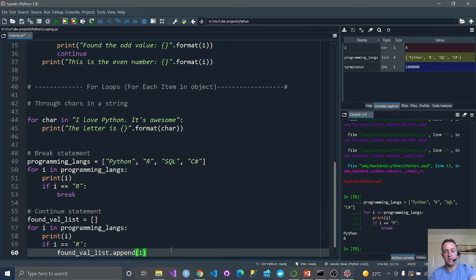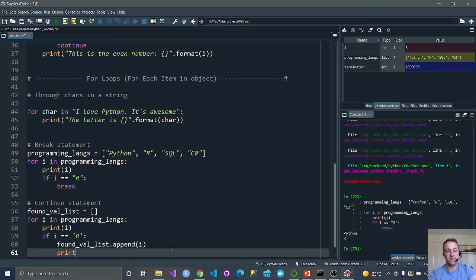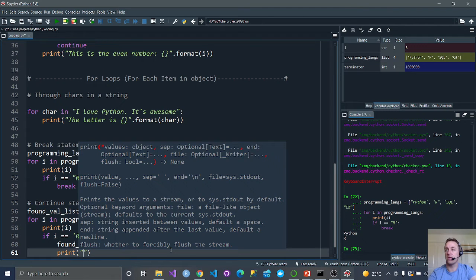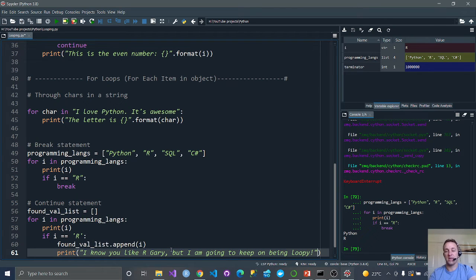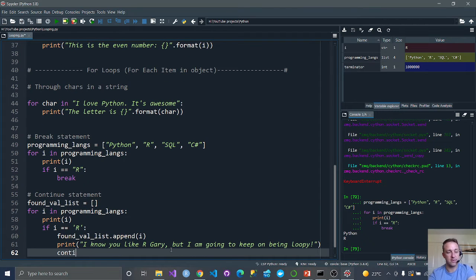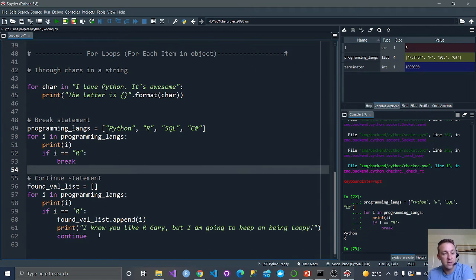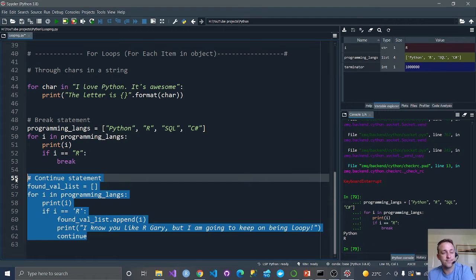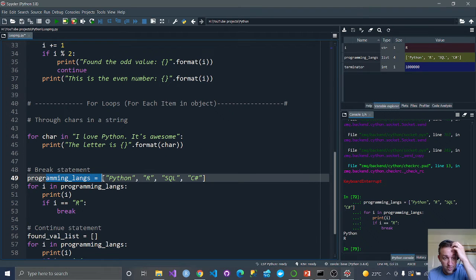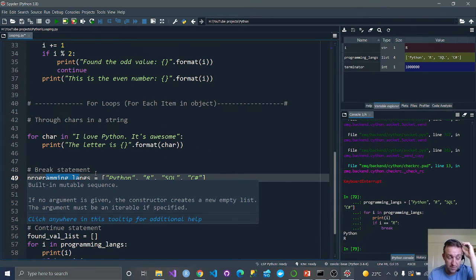Okay, and I'm going to say print, "I know you like Gary, but I am going to keep on being loopy." And then we're going to use continue here. So as we've seen before, continue will still continue the loop. So if I run this line now, it's going to work because we've got programming languages instantiated here. It's actually in memory.